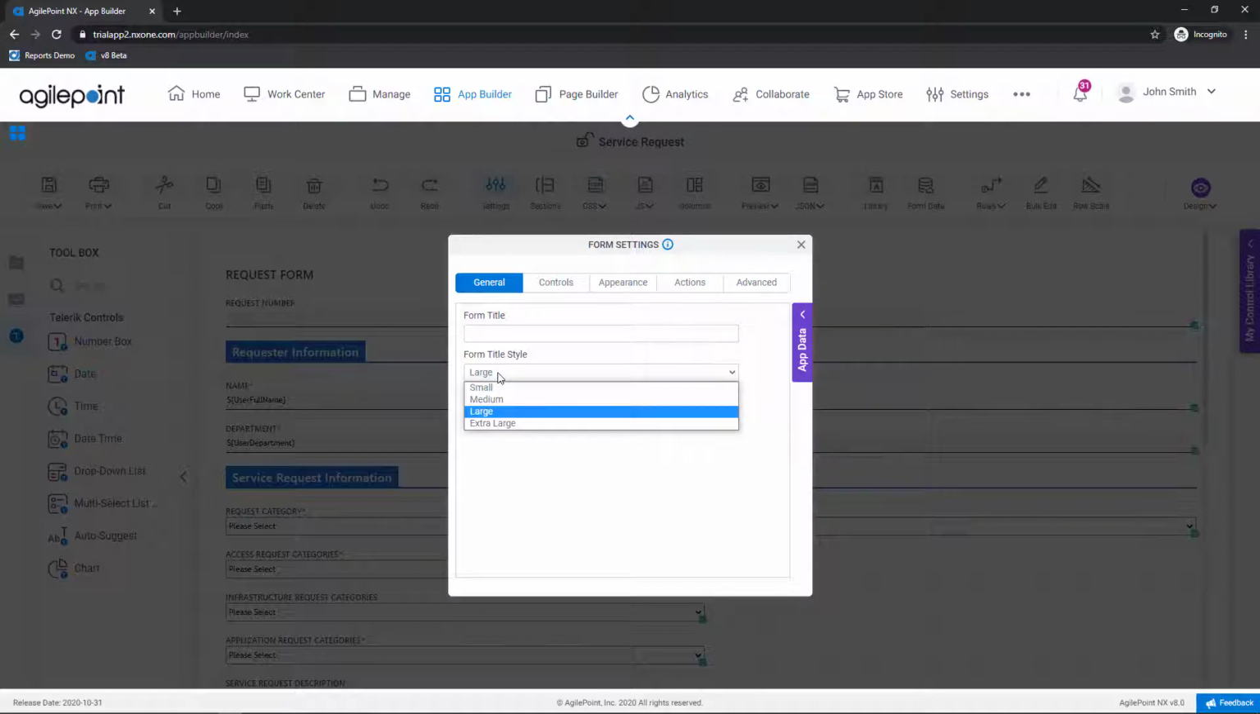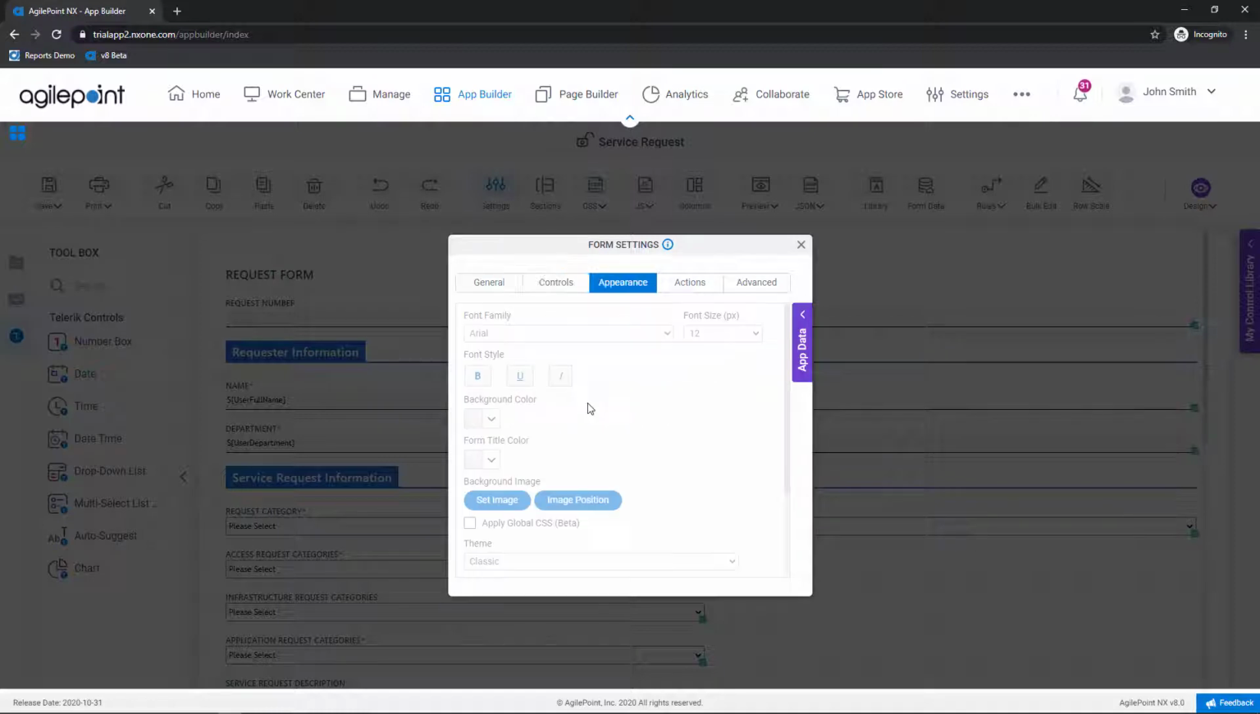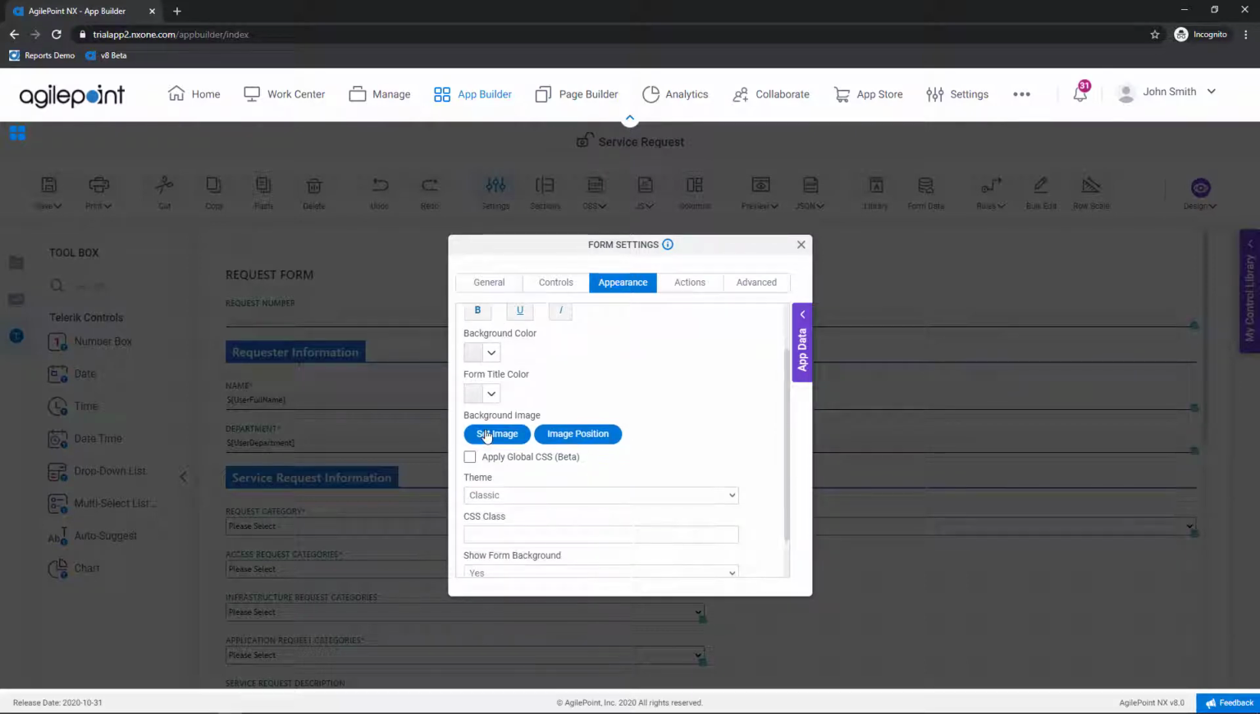The title style, title alignment, label positioning, font options, and again, this can be controlled by CSS, apply a background image, and center that image, as well as ensure that this form inherits my global style sheets.